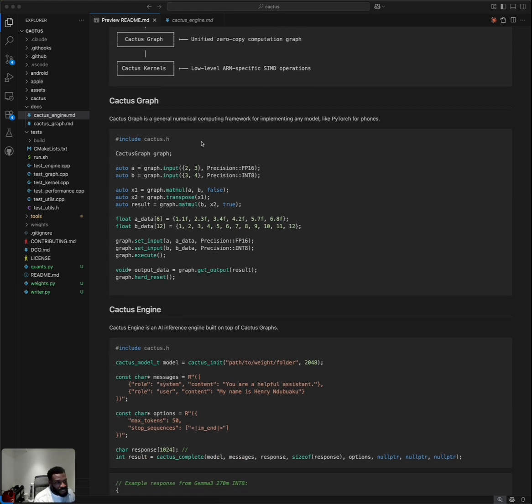So Cactus Graph is a general computing framework, kind of like PyTorch for phones. You can implement any model at all using Cactus Graph. It's just like NumPy or something like that, and it's kind of like a lazy graph. You instantiate your graph, define the input nodes, the flow of operations, initialize your data, assign it to the input, and then graph.execute is where it actually runs and you can retrieve the data. So you can implement any complex mathematical equation or any kind of model at all using these.